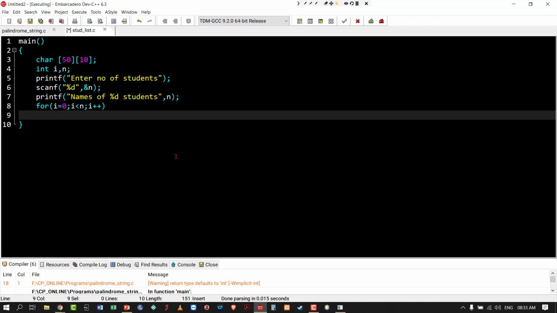So earlier when we read an array, we used a scanf statement. Here instead of that I am using gets. gets of a of i. A of i means it will iterate from 0 to n. Number of students means number of rows. So first it will read the first student and store it in the first row.